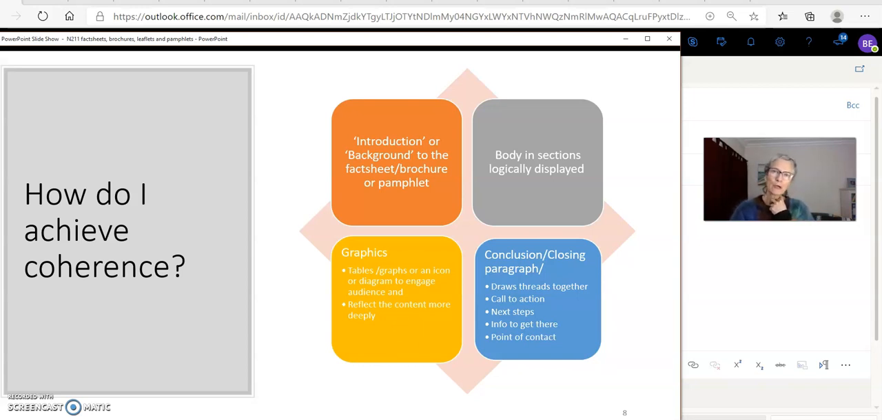Your conclusion or closing paragraph is vital, because it is this that really brings the theme together, the threads of what the fact sheet is all about. In a fact sheet, you will be providing additional information of what the person can do next, where they can go, how they can connect with you, etc. So that concluding paragraph is important. If you get this formula right, then all you need to worry about is the content and whether you're technically accurate or not.